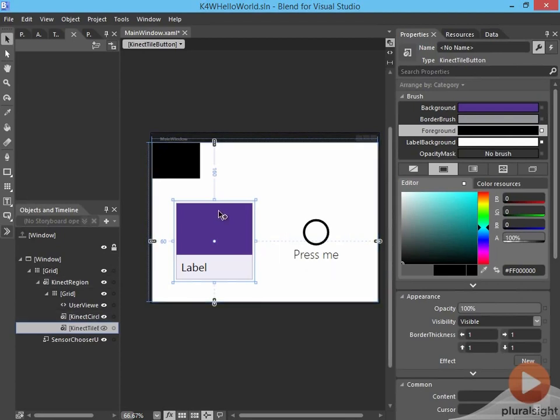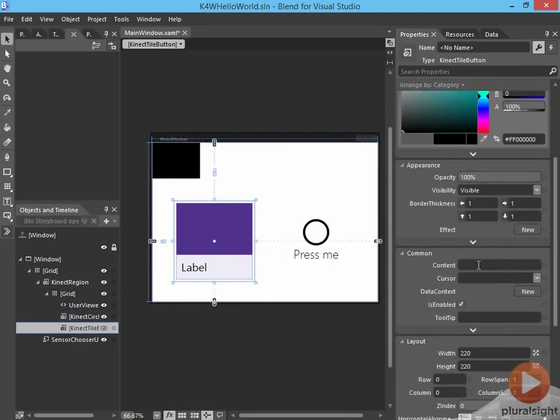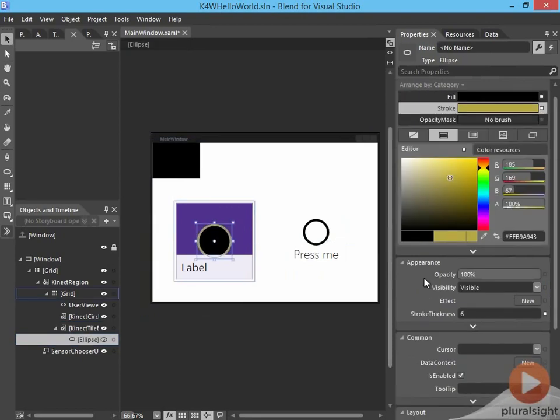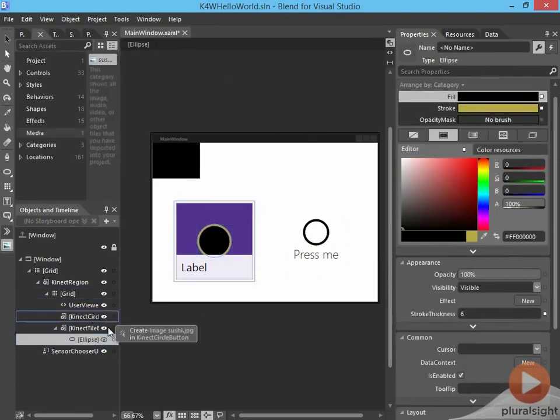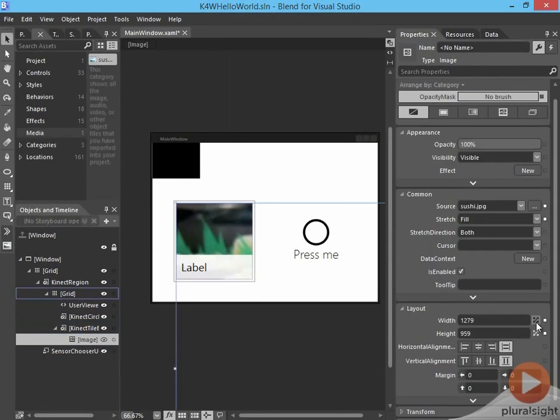The KinectTileButton also has a content property, which works like the content property of the standard WPF button. You can place any visual element here. Some text, an ellipse, or even an image like we did in the previous module.